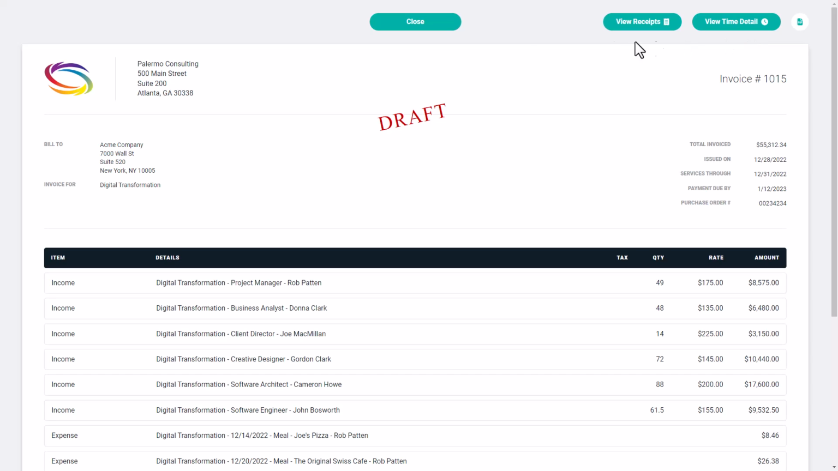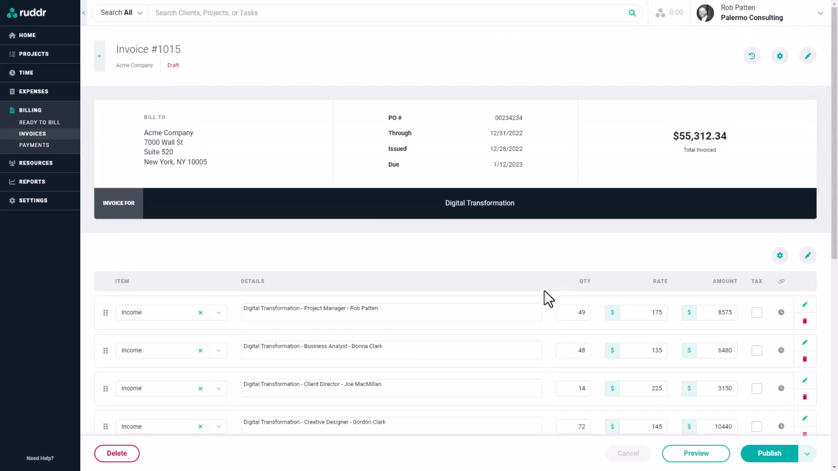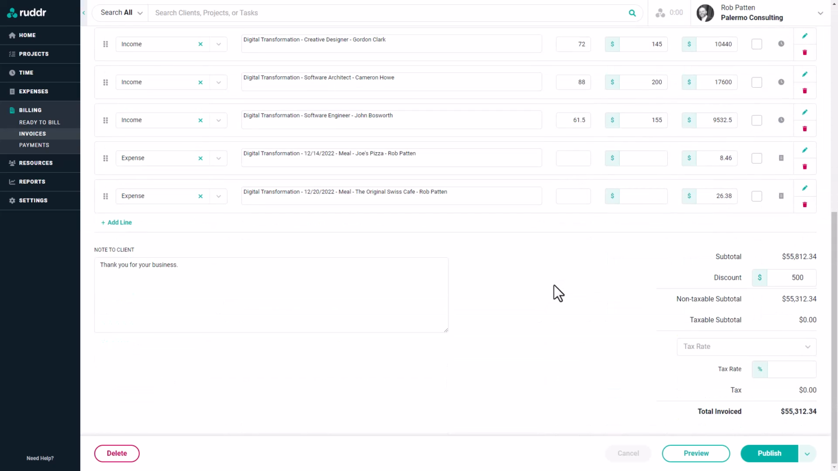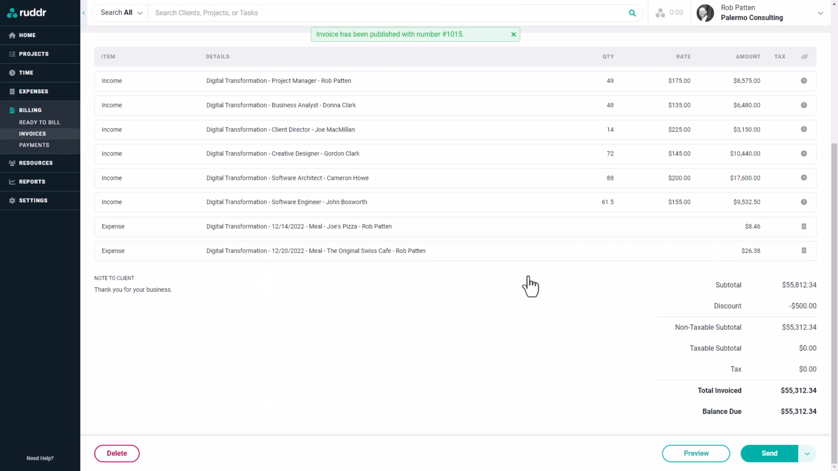Once we're done with the preview, we just click this Close button, and assuming that the invoice is good to go, we're ready to publish it. To publish the invoice, we just click this Publish button at the bottom right of the screen, and then we confirm on this window here. Now the invoice is published and it can no longer be edited within Ruddr.